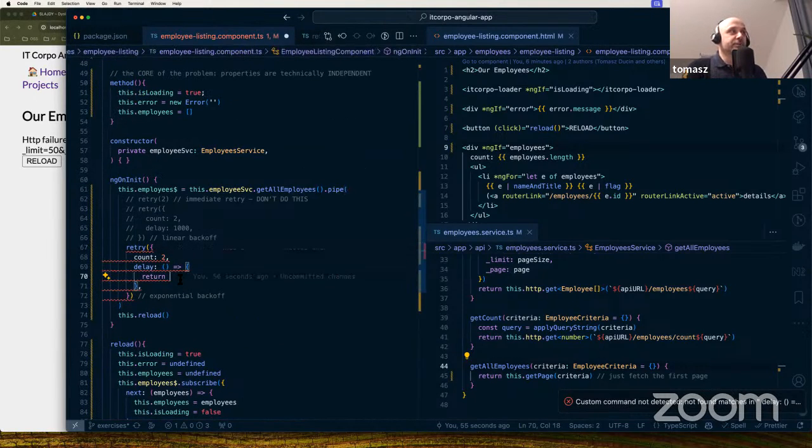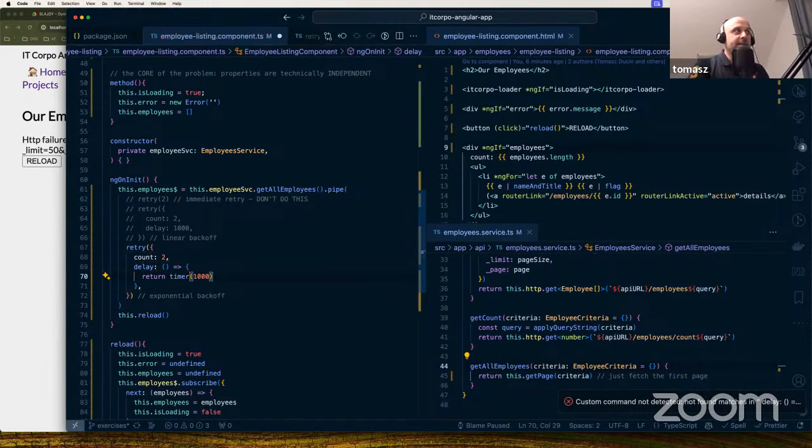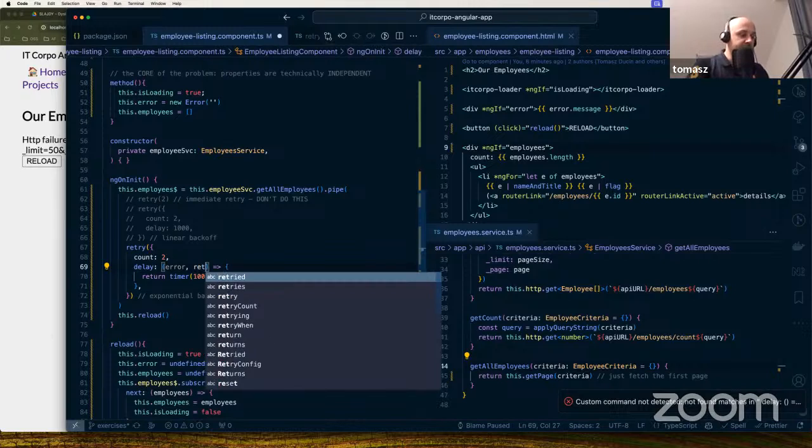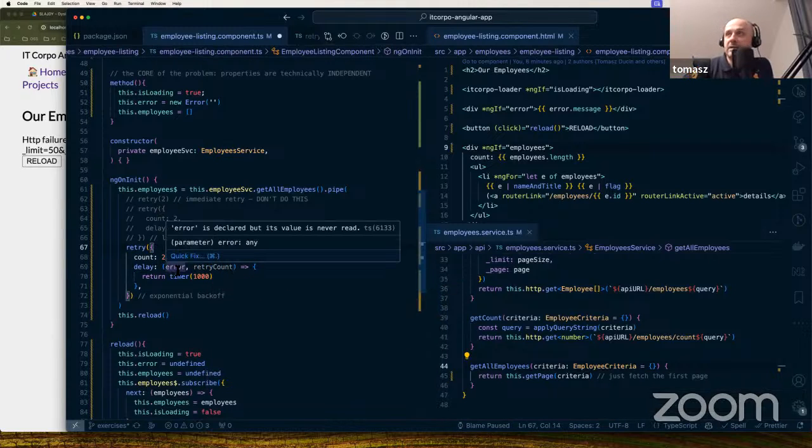So what we need to return from here is basically a timer from RxJS, and that's basically the thing. So we need an error and the retry count. Now, what could the error be? As we have seen in the type declarations, that could be basically anything, whatever the error is, and retry count is going to be a number.